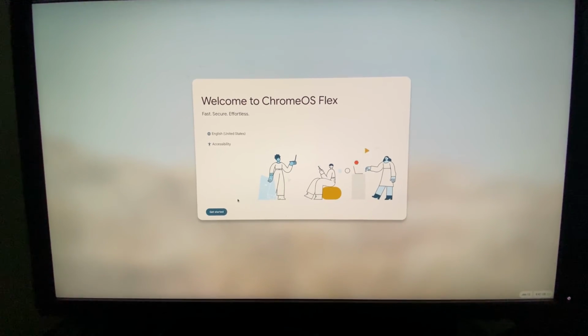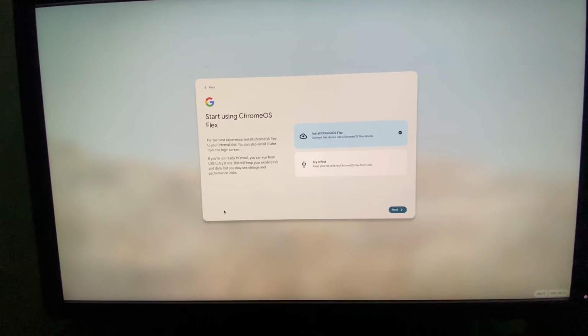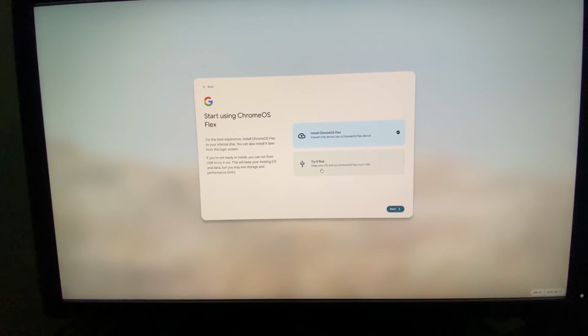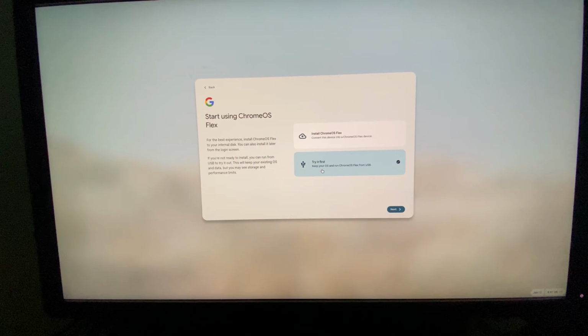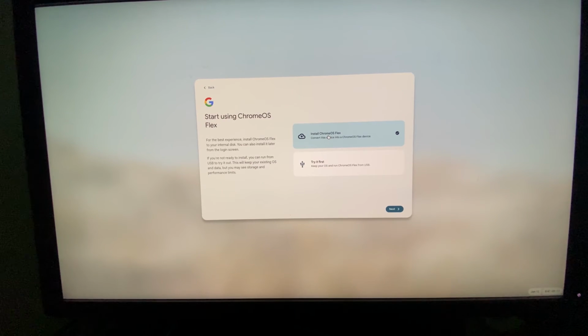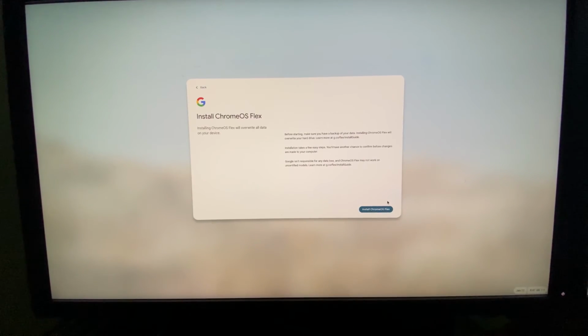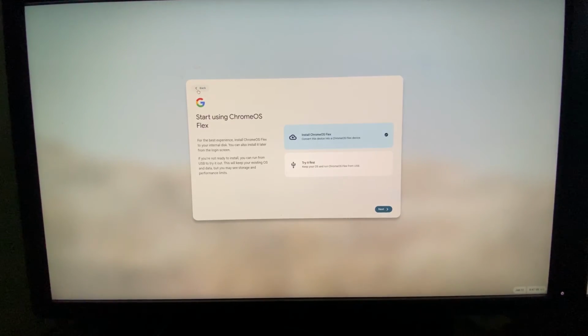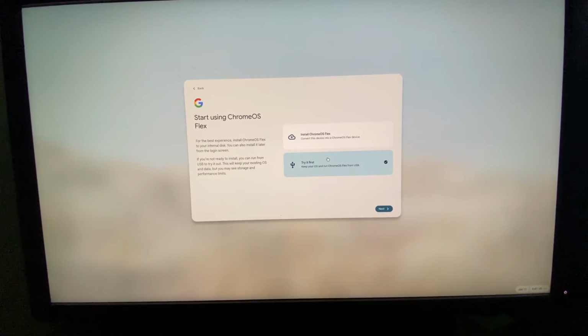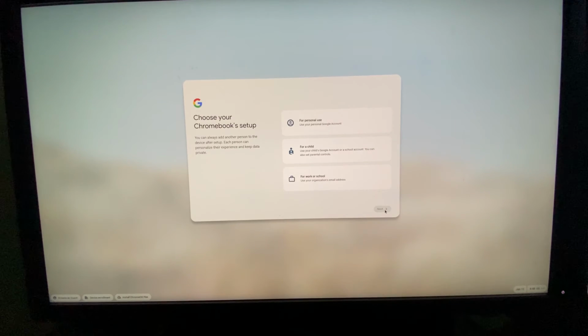Now click on get started. Now we can either install Chrome OS Flex directly to our drive or try it first. So I would recommend you try it first and then you confirm if you're okay with it before you install it on your drive, because it is going to erase everything on your drive. So I would recommend you back up before you do this. In this case, we are going to click on try it first.